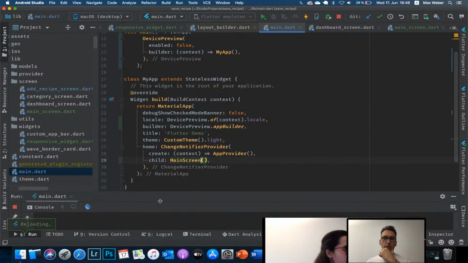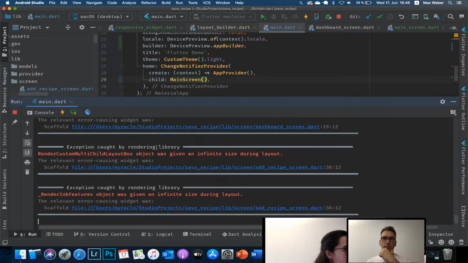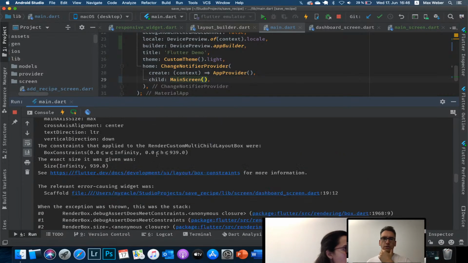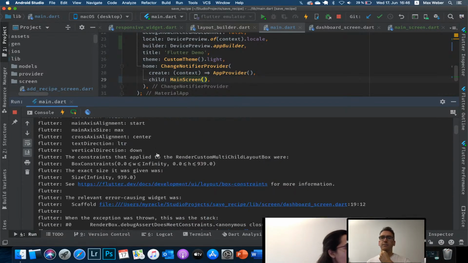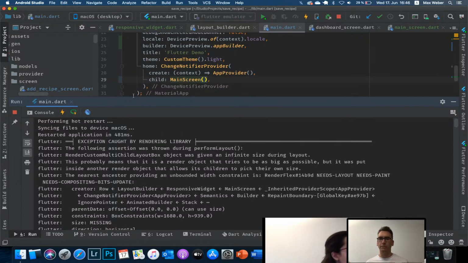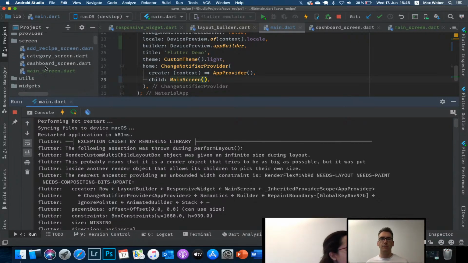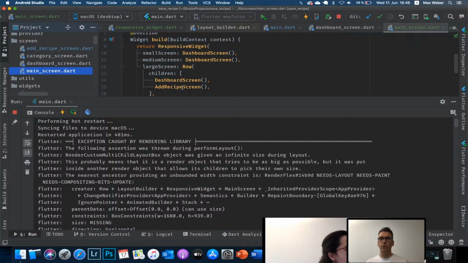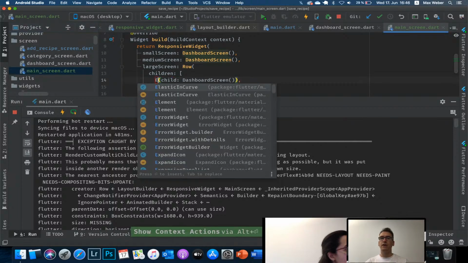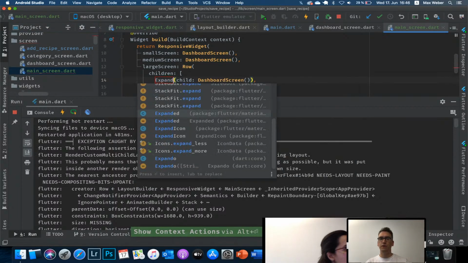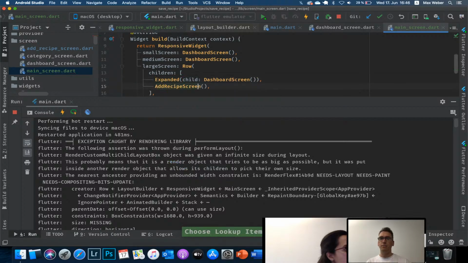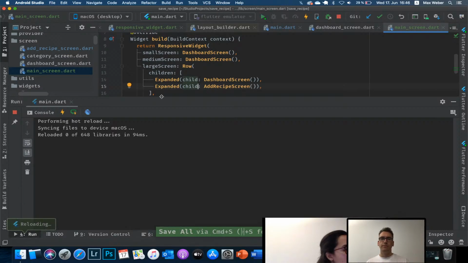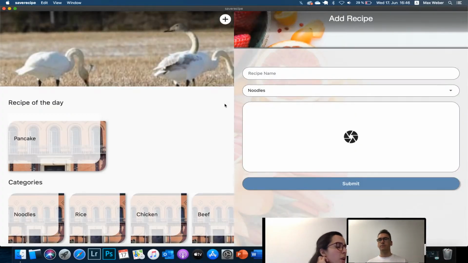So we get an error, unfortunately. Here we go, a lot of issues. And most likely this is because of infinite width, right? Because we have exactly the problem that we have a row with two elements that could have an infinite width. So what I will do is wrap them both in an expanded widget. So that worked already.